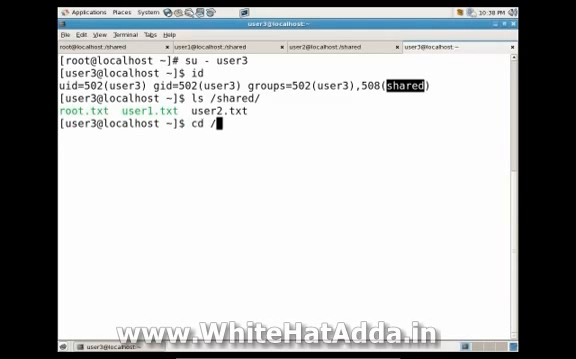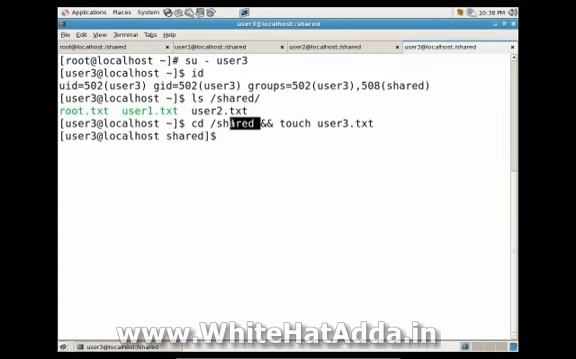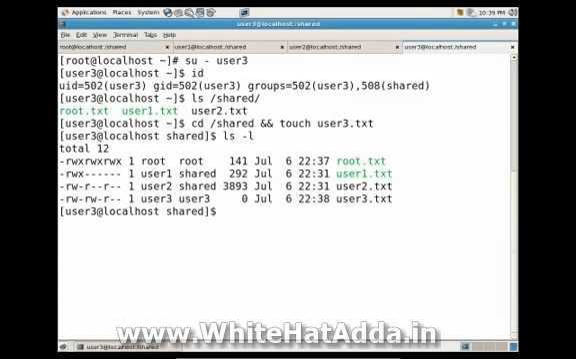So let me cd into the shared directory, and I'm going to use some command chaining and say touch a file user3.txt. So what happened here is I cd'd to this directory, and if this was successful, create the file within that directory. So let's do ls -l. You'll see I have user3.txt.